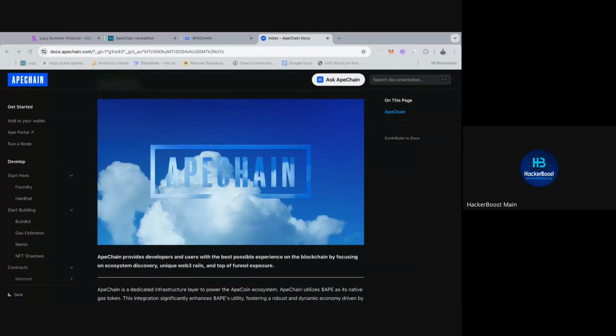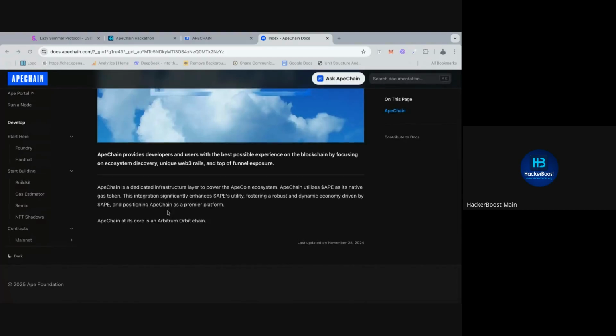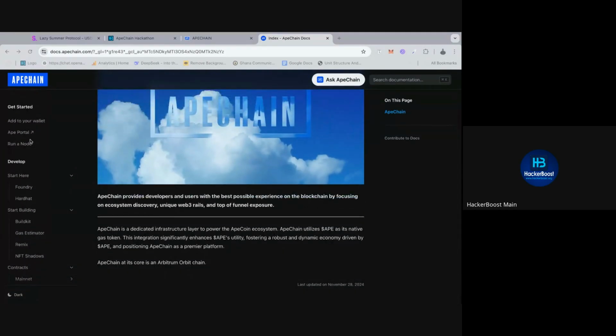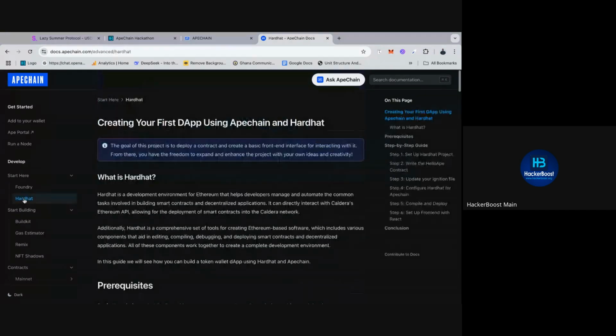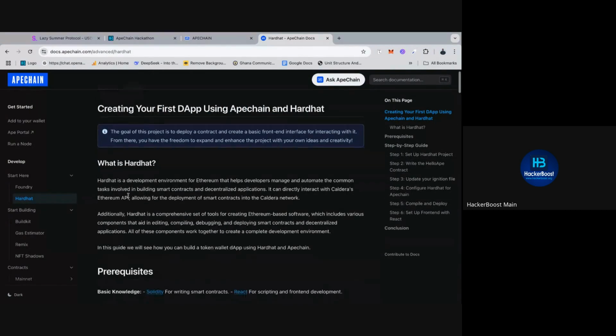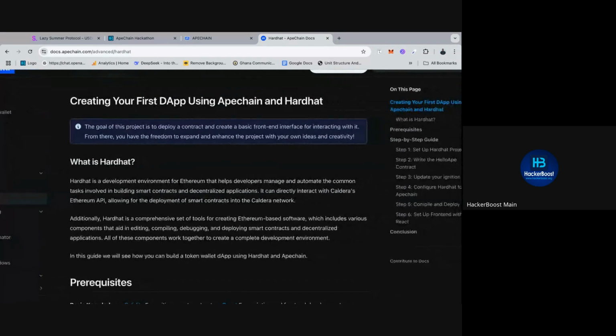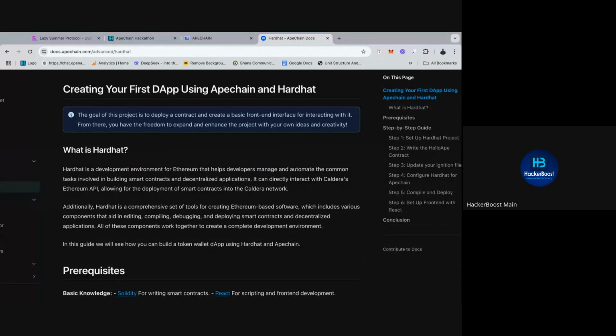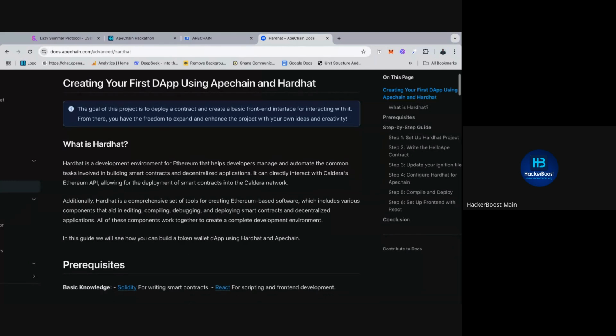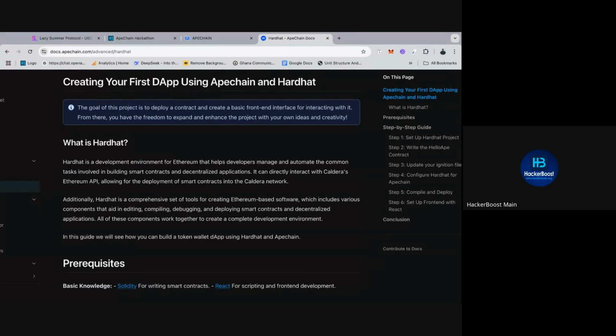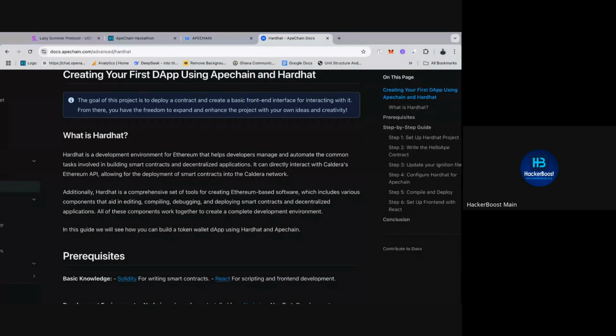Now, Hardhat will give you, okay, let me not talk much. If you check here, you can see everything that you need is here. And then we have Hardhat here that you'll be using. So let me click on there to open that. Okay. And here it says, what is Hardhat? This is a development environment for Ethereum that helps you as a developer to manage the common tasks involved in building smart contracts and decentralized applications.